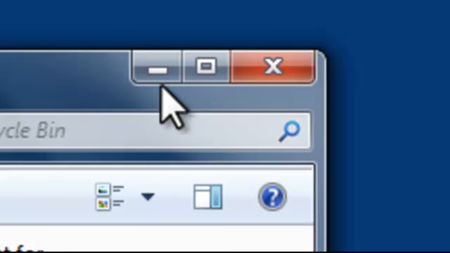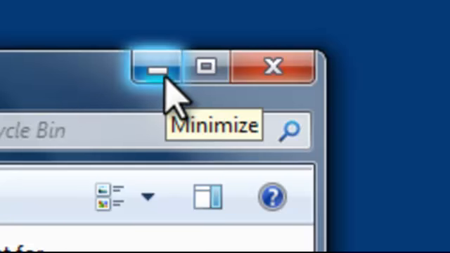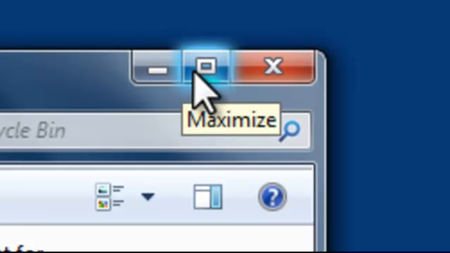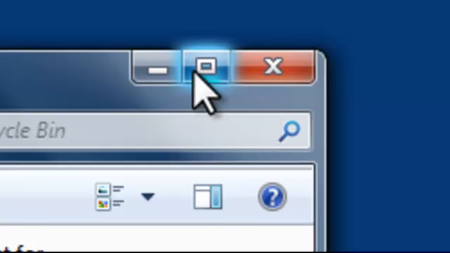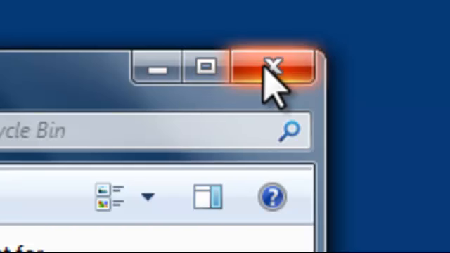The first button is to minimize, the middle button to maximize, and the last button, the red with the white cross, to close. And that's for minimizing the window, maximizing the window and closing the window. So what happens when you minimize the window?